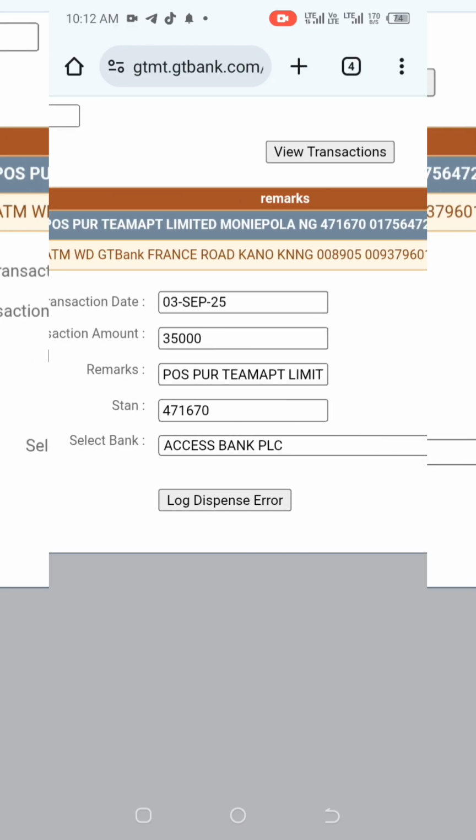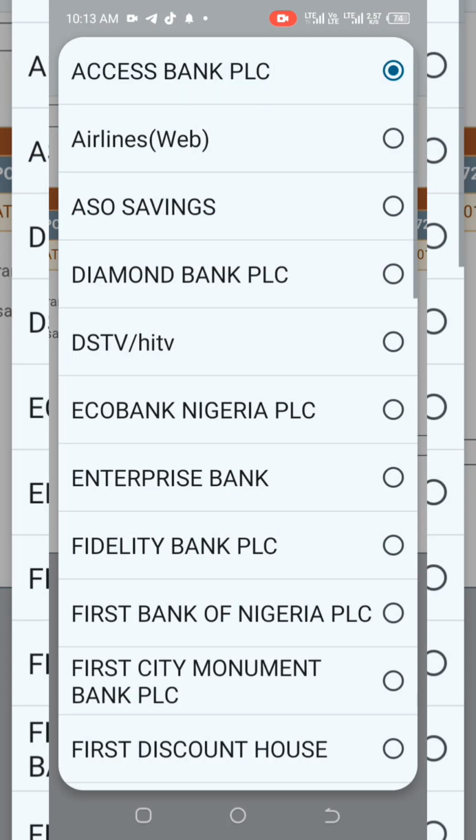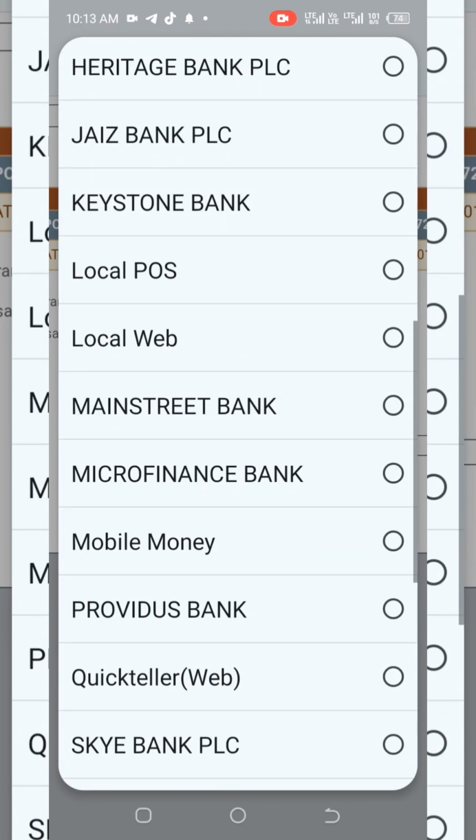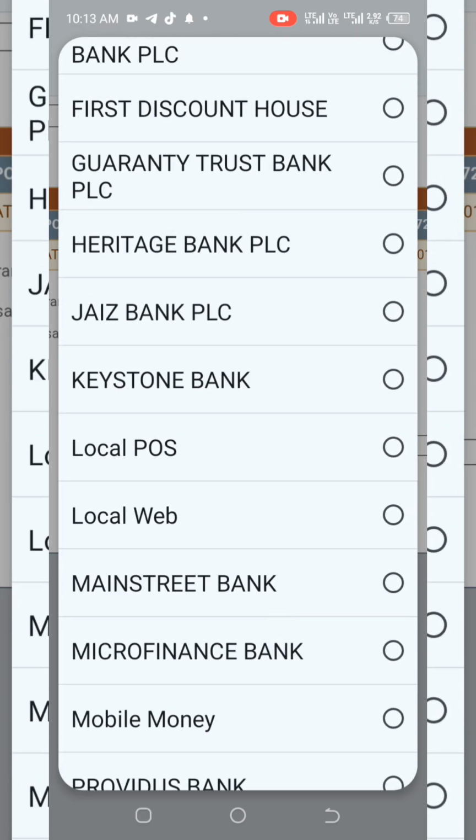Now, usually it comes with this bank, because Access Bank starts with A. So it's the one that you see selected here. You don't click lodge yet. You click on select bank like this. It will then display, so you scroll down. You can see local POS, web. If it is a web transaction, you select web. But we use POS, right?